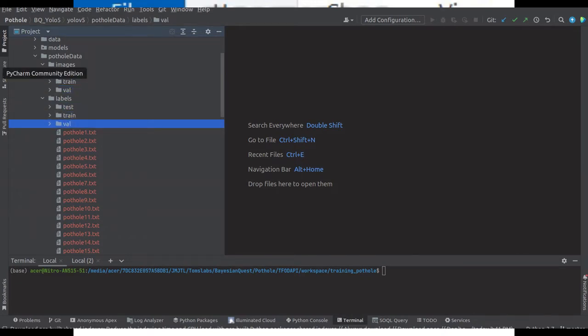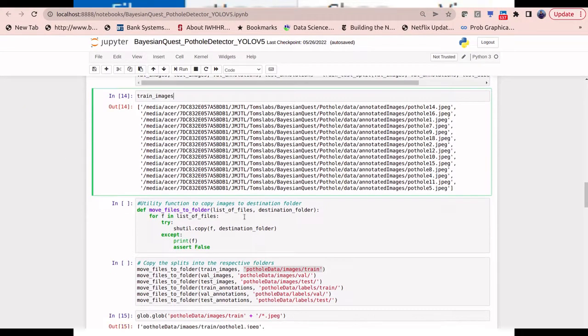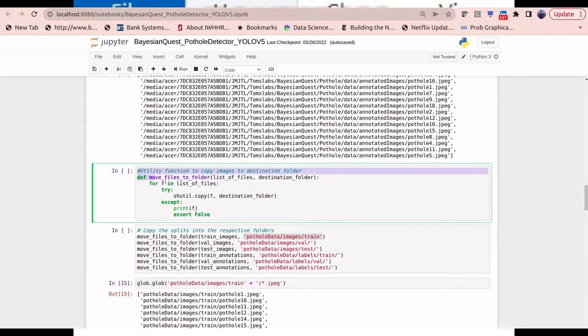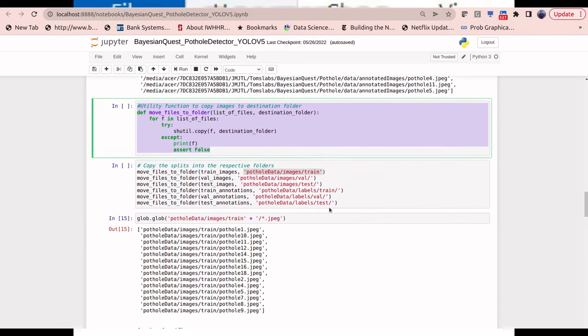So we are creating a small function to do it. It's just a simple function. What it does is, it just reads through the list of files, copies them, and keeps them in the destination folder. Okay, so that's a very simple function which we have, and then here we are using that function to move all those files.